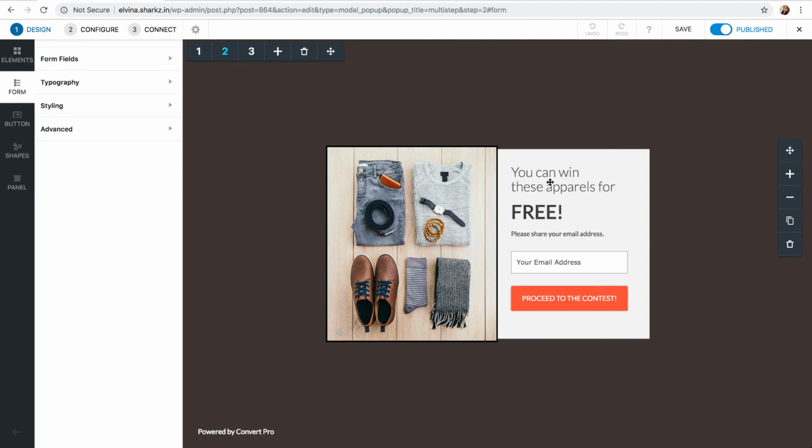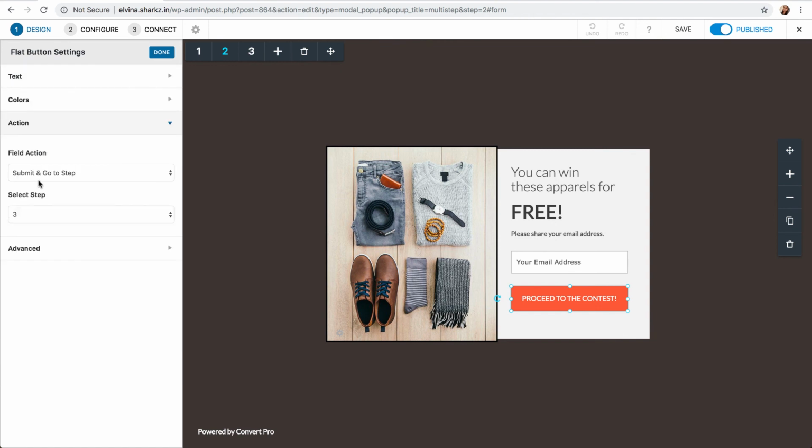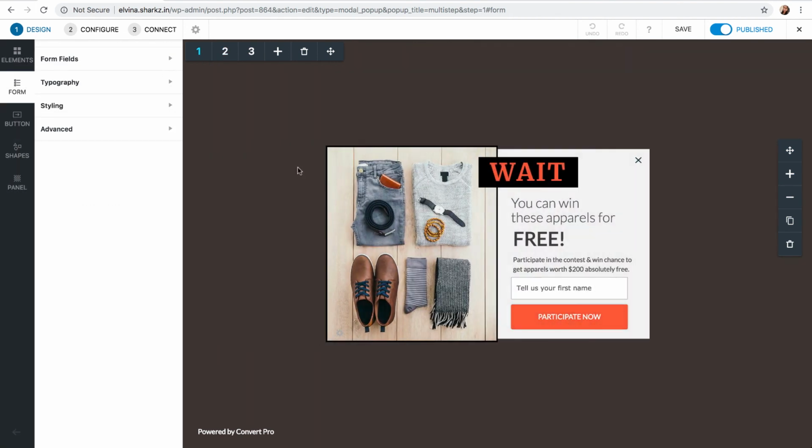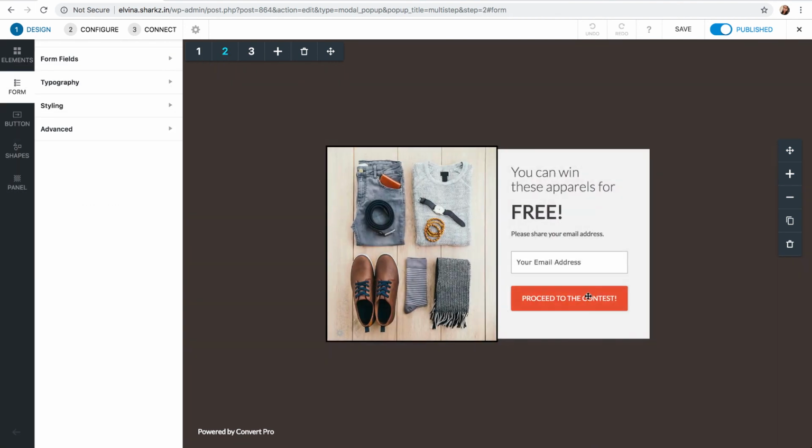And in the step 2, I keep the action as submit and go to step 3. So this is my final submit action within my 3 steps, which means that when the user clicks on this button, that is the final submit button into my call to action, it will submit the first name that I obtained through step 1 as well as the email address that I obtained through step 2.